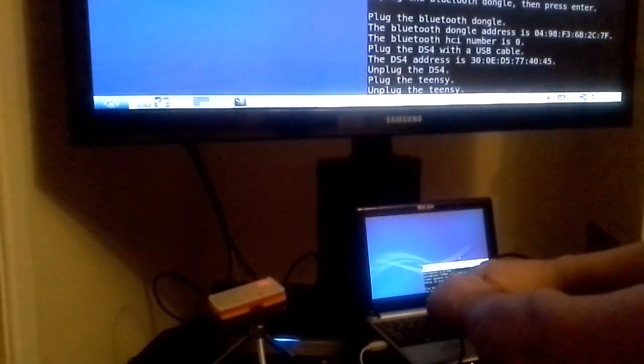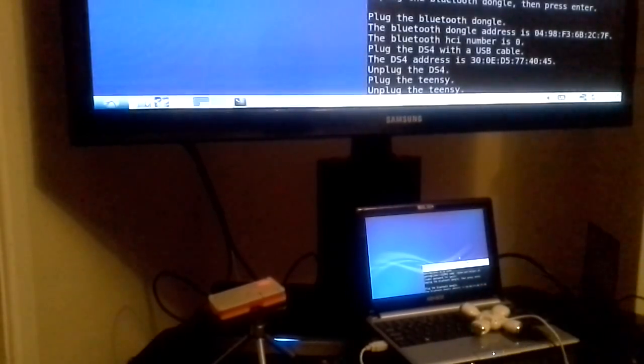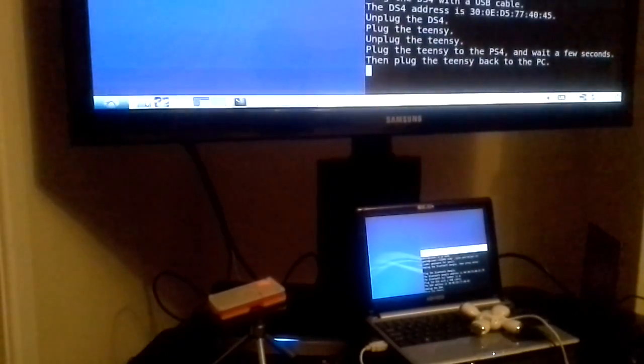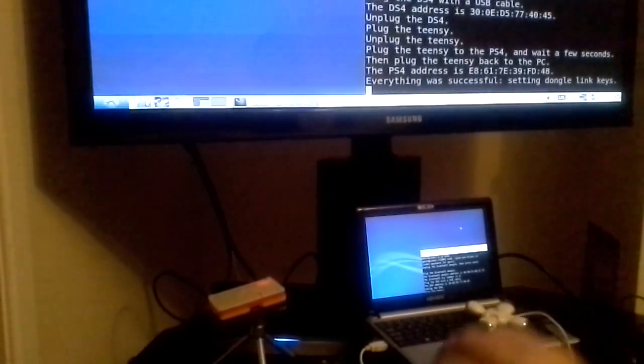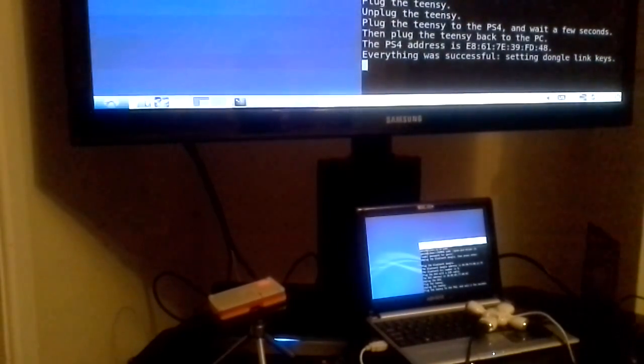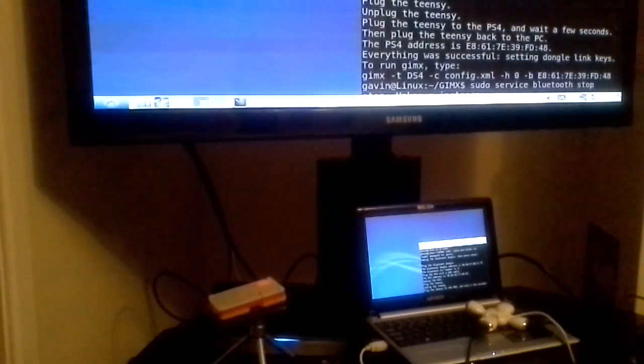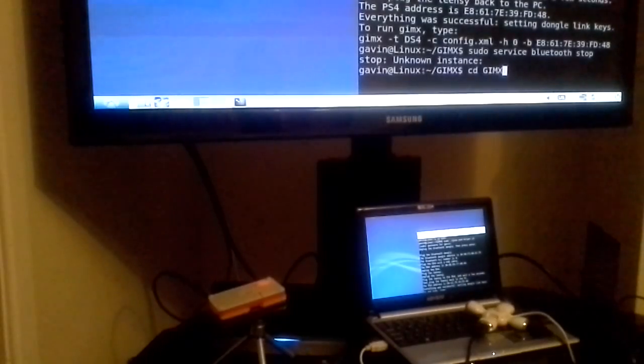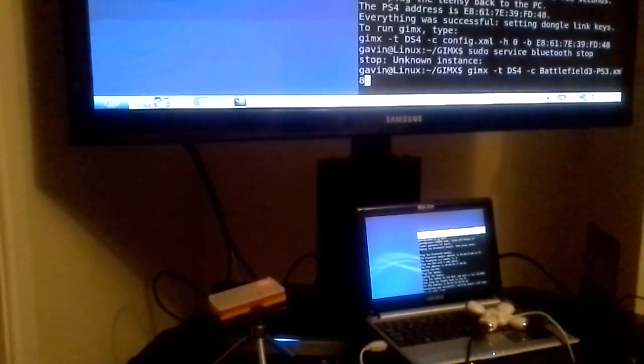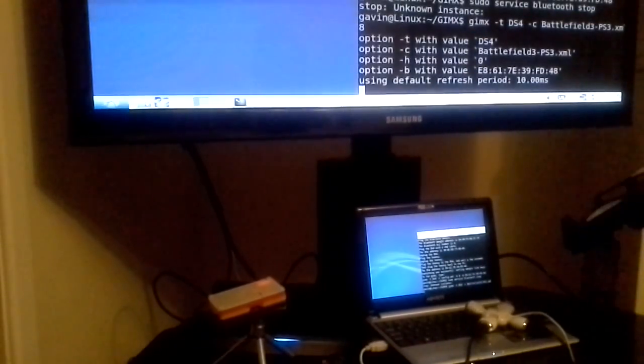Take out Bluetooth, press enter, put your Bluetooth back in, on hold. Plug your controller in, then you unplug it, unplug your Teensy board into PlayStation. Wait about 10 seconds. The instructions will come up there and tell you to plug it back in, that's fine. Everything's up and running. Stop the Bluetooth. Get your configuration file. Press your button. It'll flash like that.